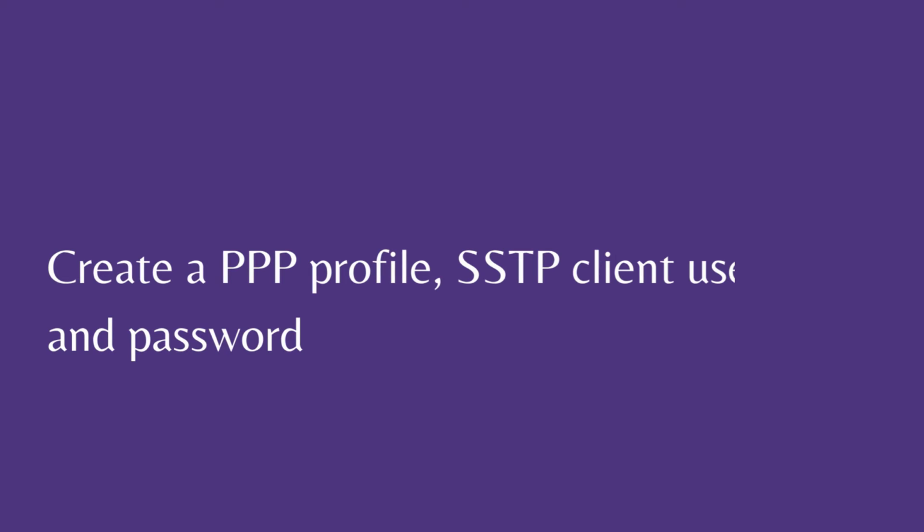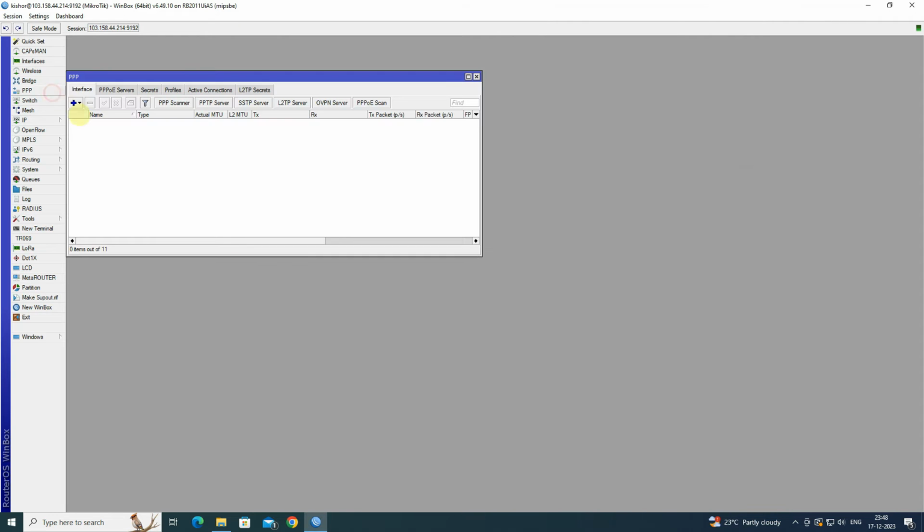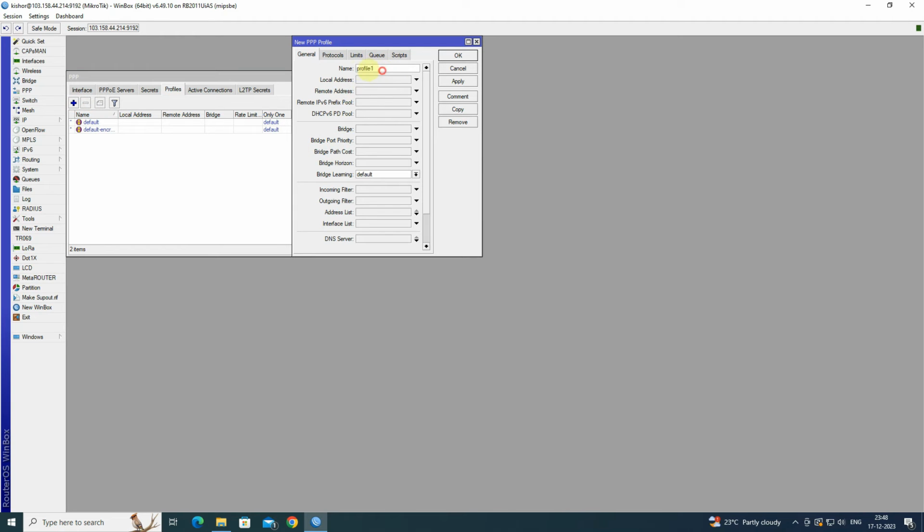Step 7. Create a PPP profile, SSTP client username and password. Navigate to PPP, then click on Profile. Click the plus button to add a new profile. Next, enter a name for the profile in the name field. In the local address field, specify the VPN IP pool gateway IP address. Next, specify the IP address pool in the remote address field.